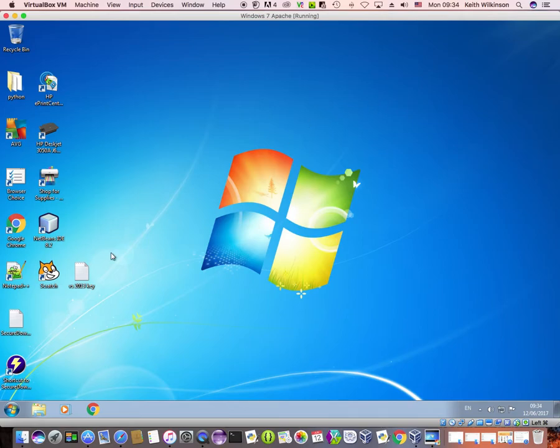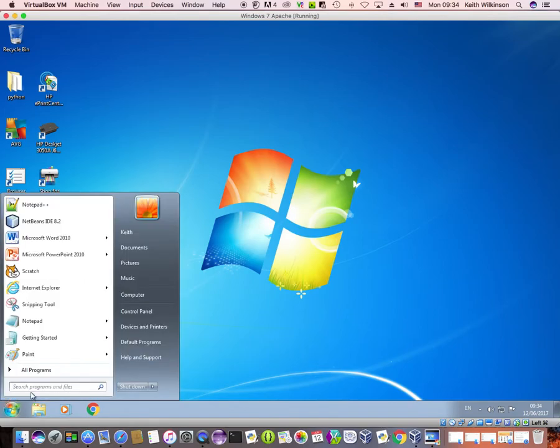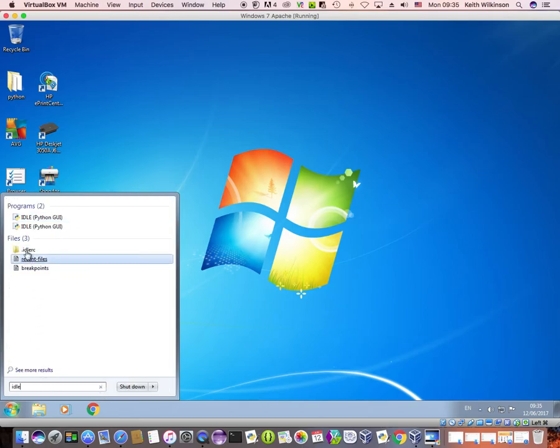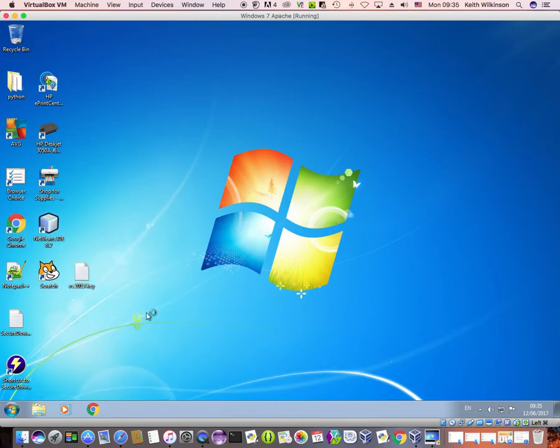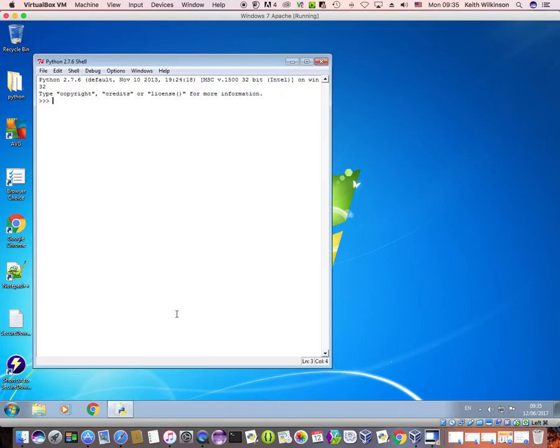So remember, we need to go to the start. We need to type idle into the search. Now if you're on Windows 10 or anything else like that, you will have the Windows magnifying glass. You just need to click on that to get the search and type idle, and we can get the GUI going. Remember, the first thing that shows up is the shell. We don't want to program in the shell, not yet anyway. The shell is useful, but we don't need it.